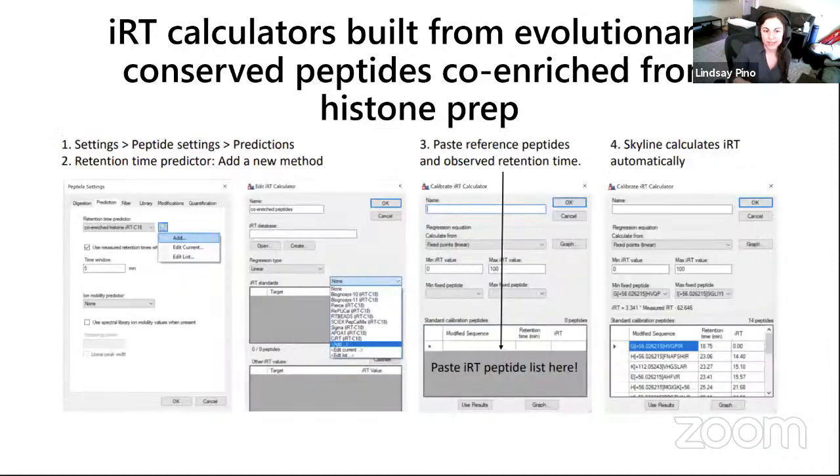And just as a reference in here, I'm not going to walk through this entirely, but building these calculators is very straightforward. I'll add this as a reference so you can play with it yourself. When you get to Edit IRT Calculator, in the drop-down menu, you can choose Add, and then you can paste whatever peptides you want to use in here. There are some tips and tricks that we can talk about if people are curious to pick peptides that are going to work well. But the sky's the limit. Anything that's in your sample, you can build an IRT calculator for.